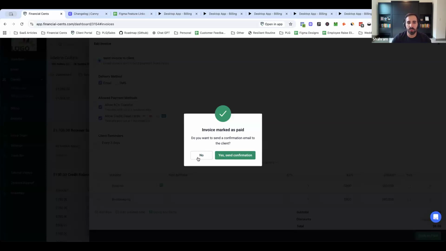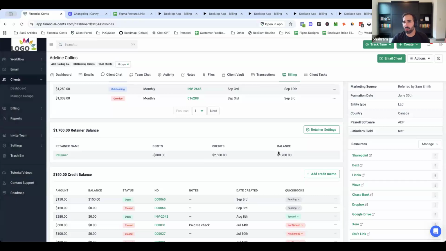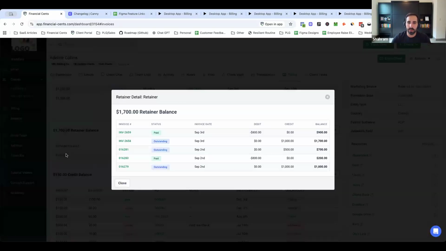Then I can choose whether or not to send them a confirmation. Maybe I don't send one because they've already made a payment, and I don't want to let them know they've just been charged $800 when they haven't really. It's just going against the retainer they originally paid. You go to the retainer settings and you'll now see $800 paid against the retainer, and you can see the retainer balance. So you have 1,700 now.